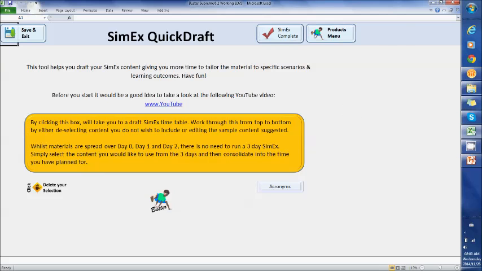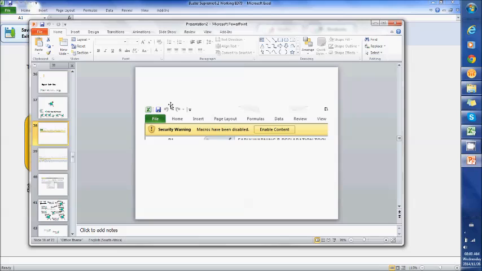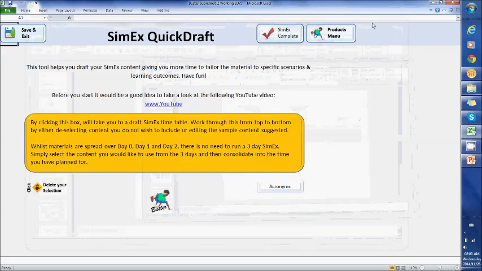Now when you open this file, you might see a message something like this: security warning, macros have been disabled. In order to use the app, you're going to have to enable the content, or else the buttons won't work.